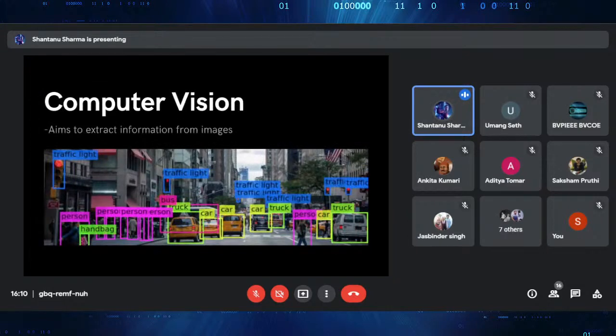Okay, so what is computer vision? Computer vision is essentially a subset of artificial intelligence. And the goal of computer vision is to make sense of images or to obtain meaningful data from images, videos, etc. Basically, to extract information from whatever the visual input is.